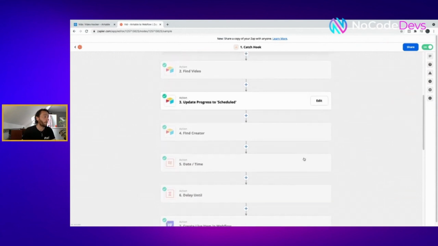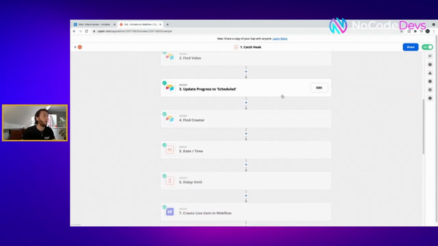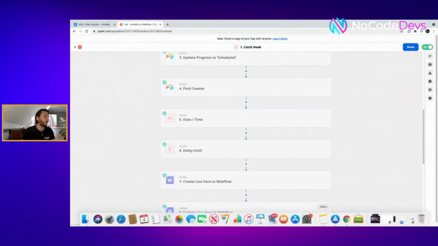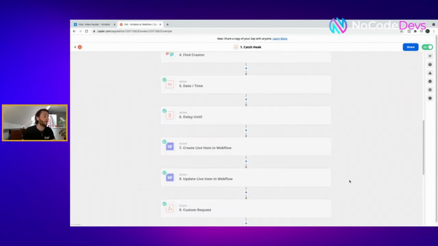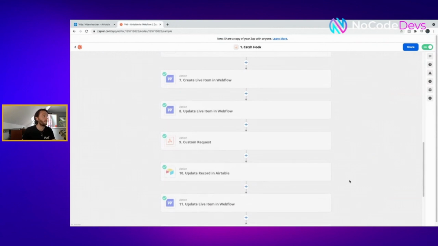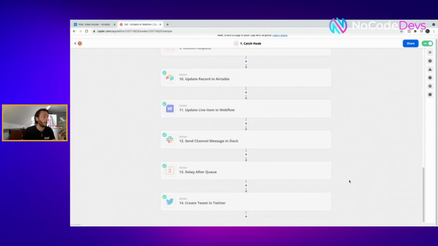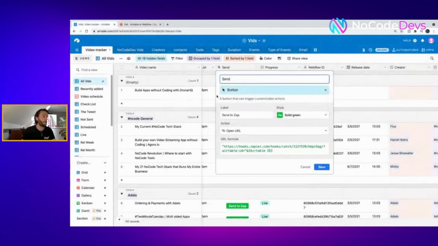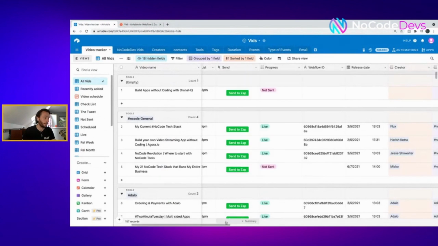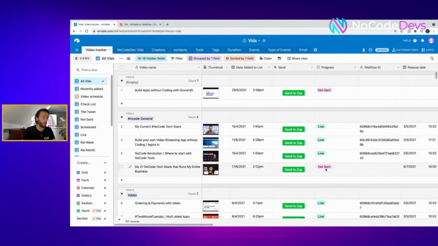As you can see, we do quite a lot of things. We find the creator, we update the schedule, progress bar, we put some delays on, we then send it to Webflow, we update it in Webflow, send it to Slack, we send it to Twitter. So as you can see here, this one's not been sent, this progress bar here. I'll click send.